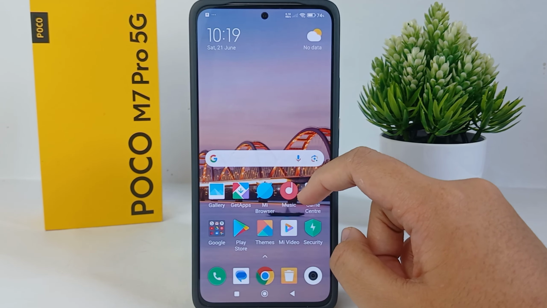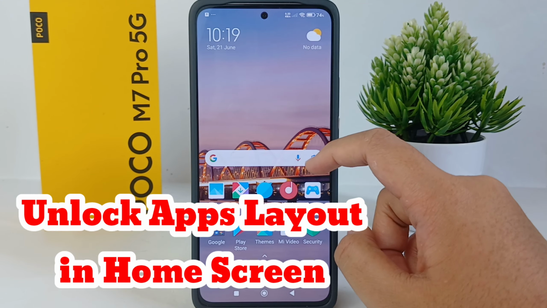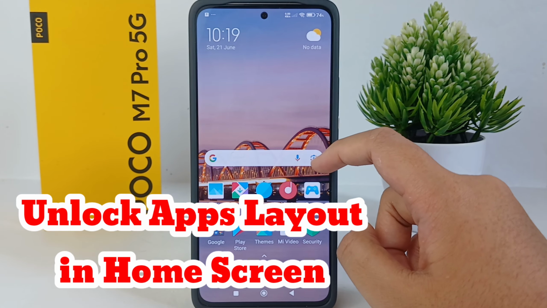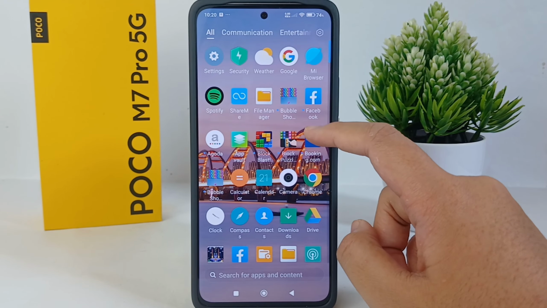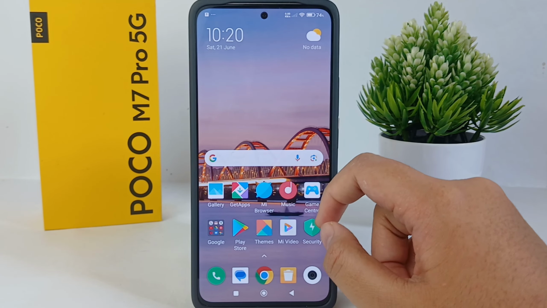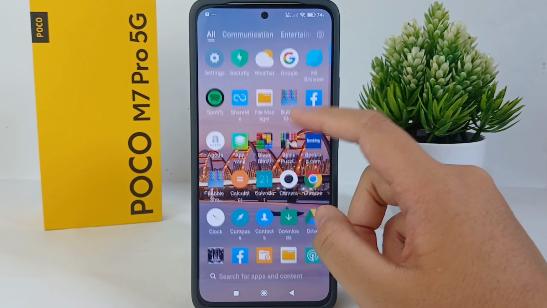Alright guys, in this video I would like to share a tutorial on how to unlock the app's layout in the home screen on Poco M7 Pro. For those of you who have previously locked the app's layout on the home screen and now want to change the layout, don't worry guys, because you can change the app's layout on the main screen by unlocking the layout. And how to do that is very easy. So without any further ado, let's get started with the tutorial.